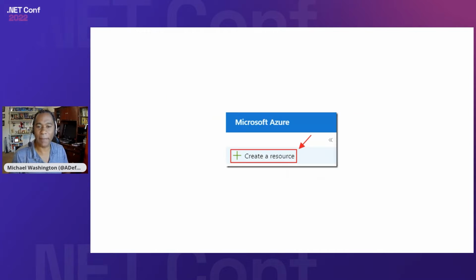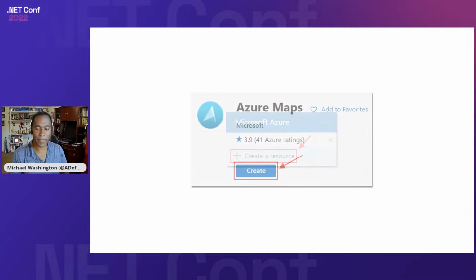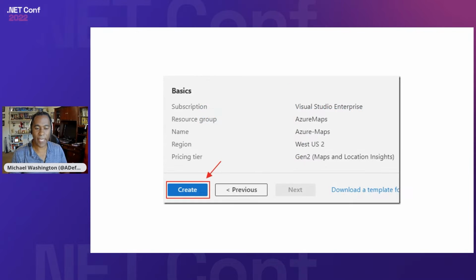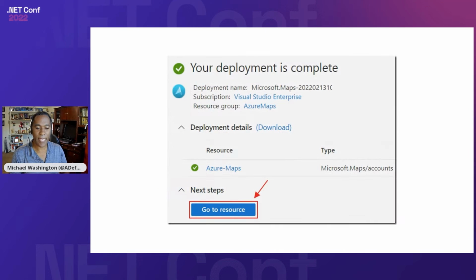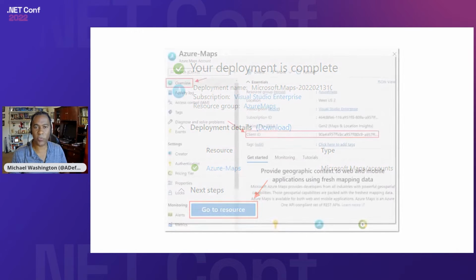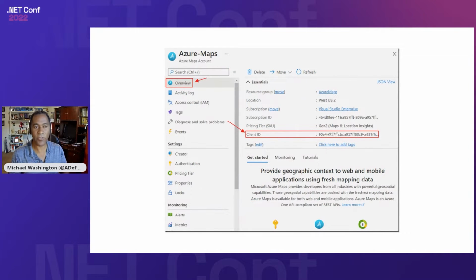Setting up Azure Maps. Basically, you want to go to portal.azure.com, create an account if you don't already have one, and go ahead and sign in. And you'll see at the very top left-hand corner, create a resource. Go ahead and click that button, and you'll search for Azure Maps, and you'll select it, and then you'll click the create button, and then it'll take about 30 seconds, and boom, your Azure Maps object will be created. You'll click the go to resource button, and this is your Azure Maps object.